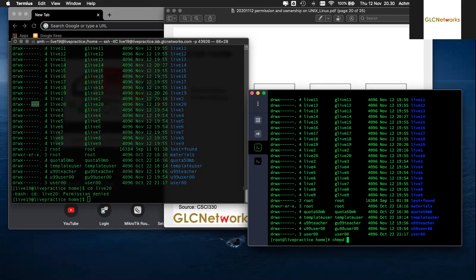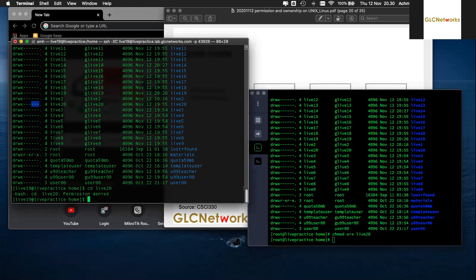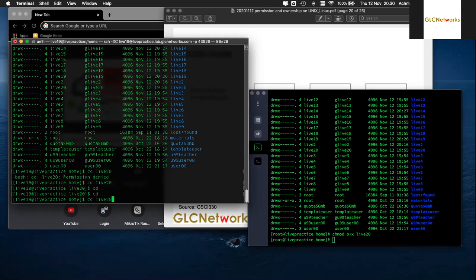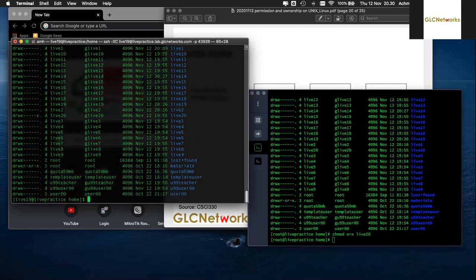So I have to change the O plus X on live 20. Okay, let's check the permission now. Oh, okay, I can access it now. Let us check the permission. Now I can see an X here.